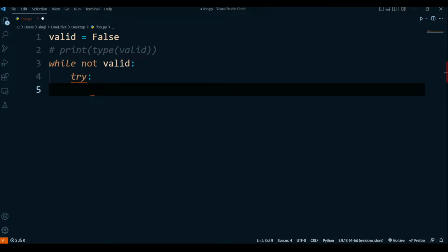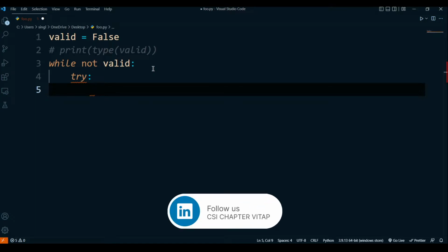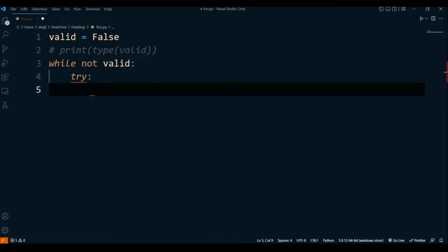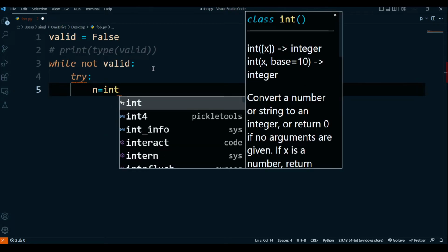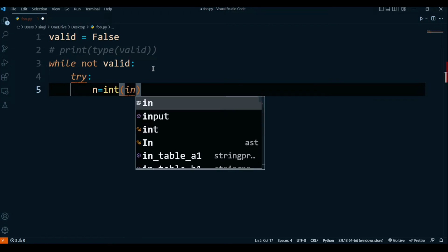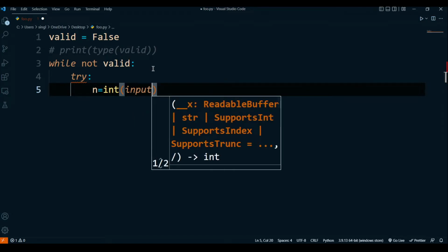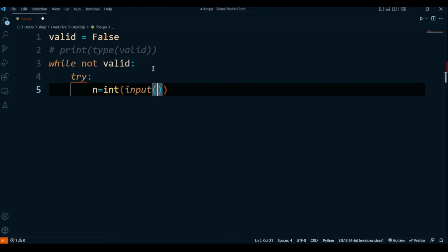What does the try statement do? It tells the Python interpreter that you may expect some error in the following piece of code, and if you get this error, then do this. So I'll define an integer n, and I'm going to take it from the user, so let's just enter a number.